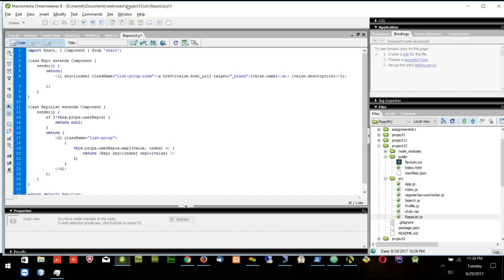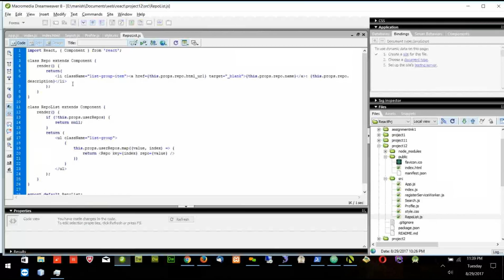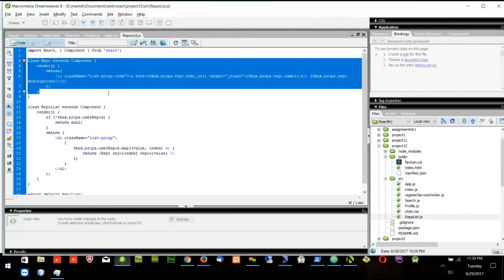Here I don't need to put this key because key is already here. And instead of value, I can say this.props.repo.html_url, because I'm getting props as a repo. I can use this for value. So it will be the same thing, but it's going inside one level. Okay, got it.